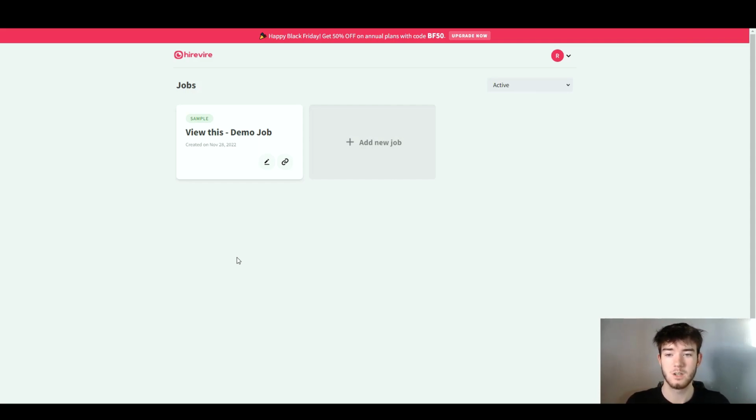Up here in the top left hand corner is the Hirevire logo again, and it is clickable like most softwares, which is a good feature, and if you click on that it should take you to the main page. Right below that is the job section. This is where you have any jobs that are added. So this is where you'd add your new job, and right here is the demo job if you are on the demo trial.